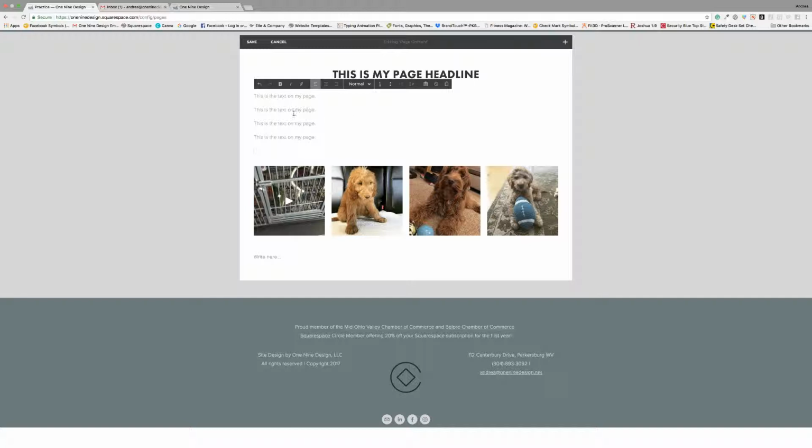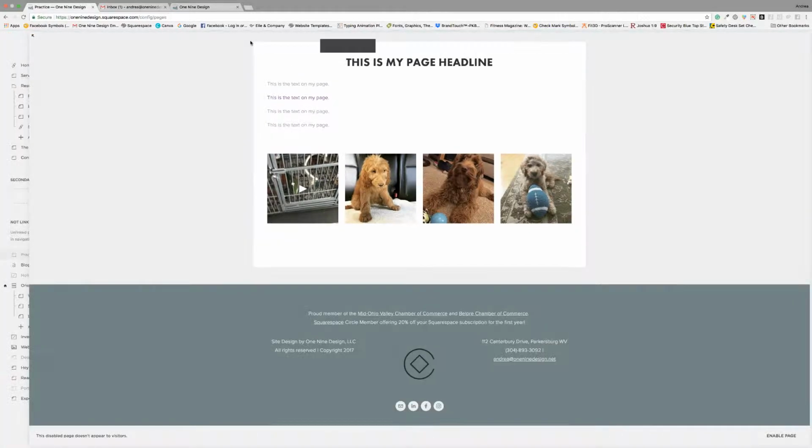If I want to link this text, I can certainly just highlight my text. I can choose link. I have 3 options. I can link to an external website just by typing in the address here and choosing open a new window, so that when I save that and I click on that, you can see up here that opens that website in a new window.